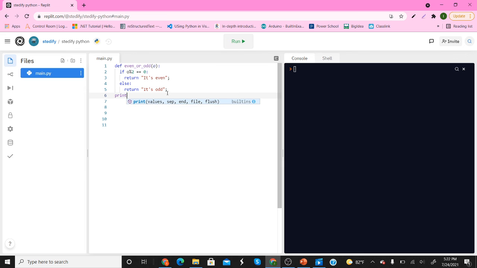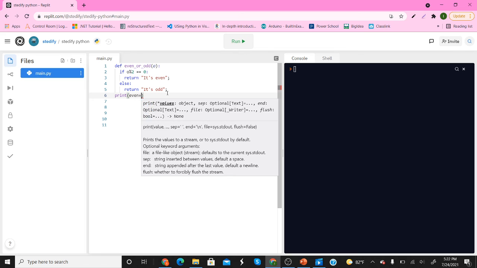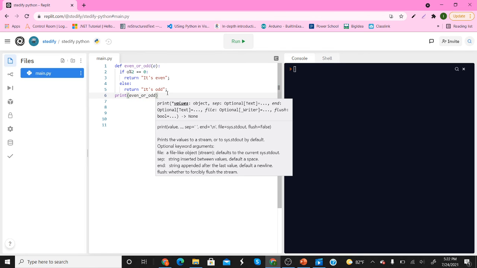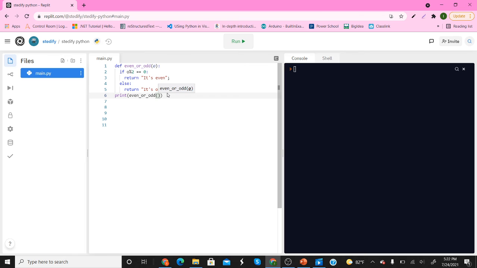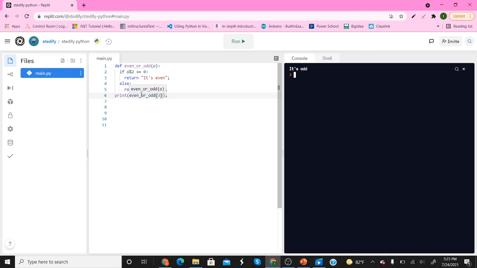And then we have to print, and we're going to do a couple test cases, even or odd, and I'll test 2, and we'll see if our program works. It's even. Now 2 is even, obviously, right? First even number, 2. Let's test 3. Now we should get an output of odd. It's odd. So currently our program is working.